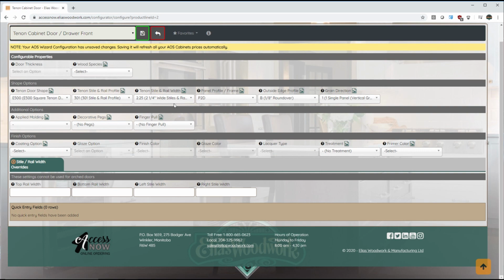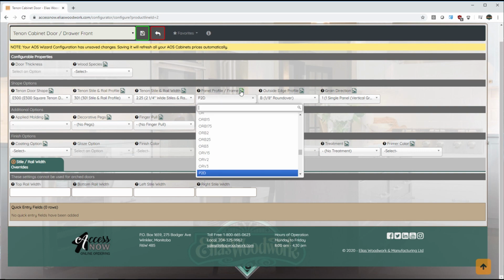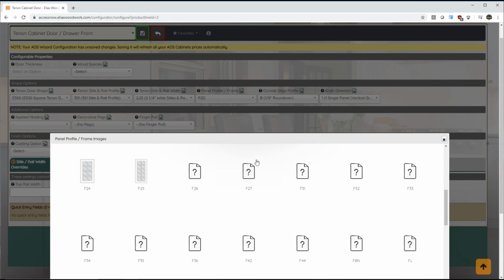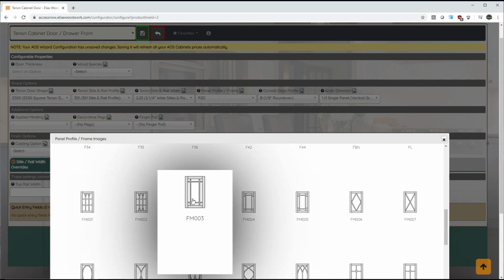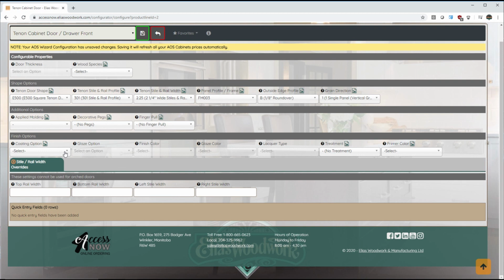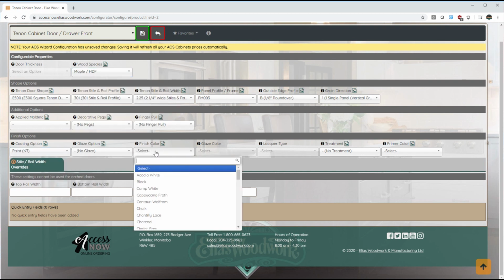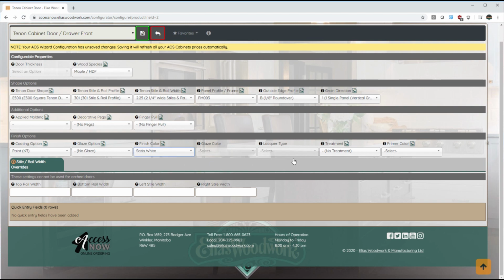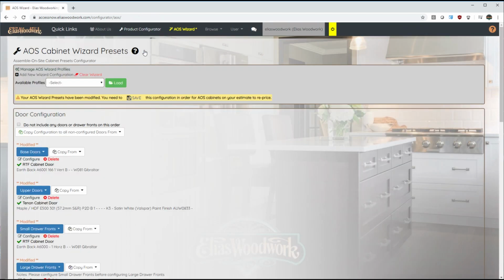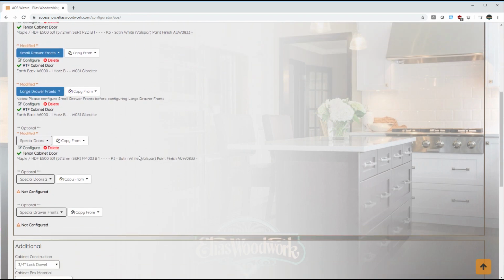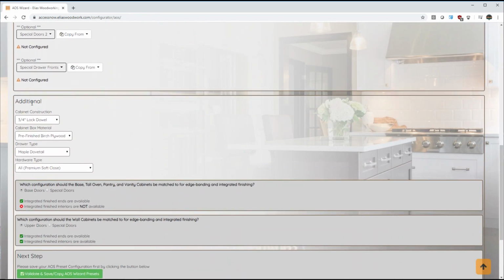However, in this case, we want to change the panel to a mullion frame option. Make sure to add your species and finish color. When you are finished, you save and add another specialty door if you like, or change any of the additional options presented. Integrated cabinet box finishing options will be displayed based on your configuration options.